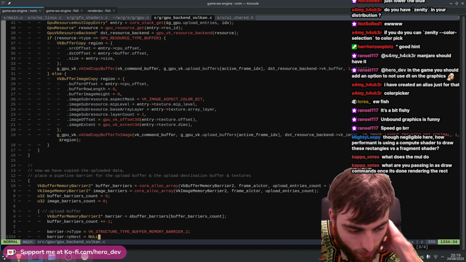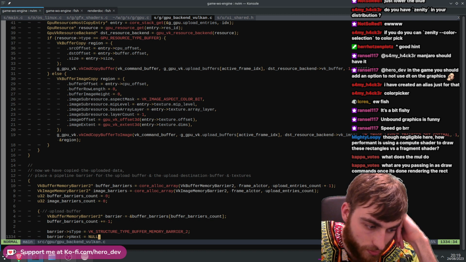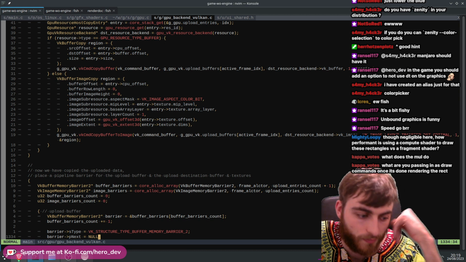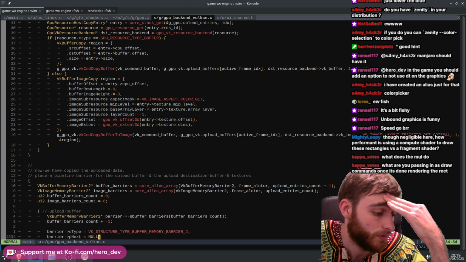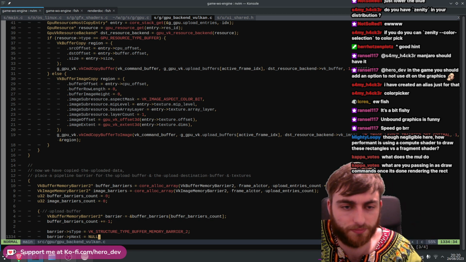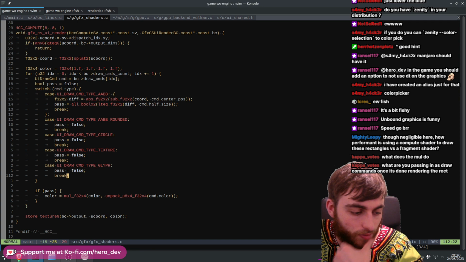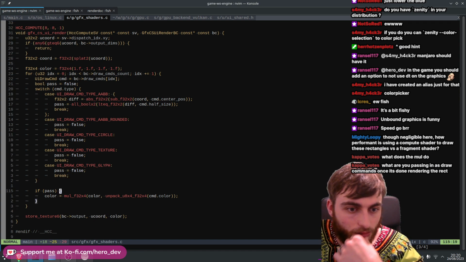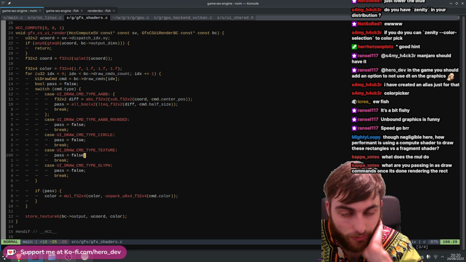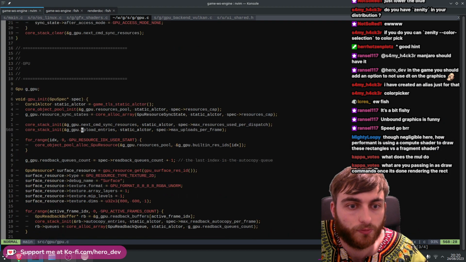What are you passing in as draw command since it's done rendering the rectangle? I'm not sure what you mean. Is there a way you can rephrase that as well? The draw commands are just in a buffer, and we're just going over them per pixel. It's not the best yet. It should be fine.